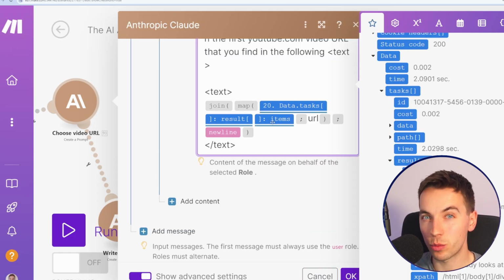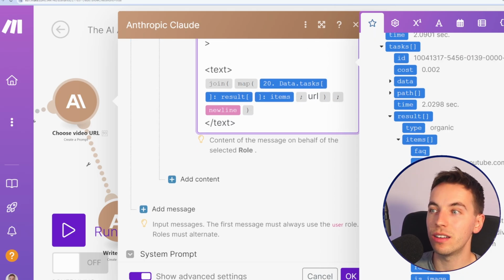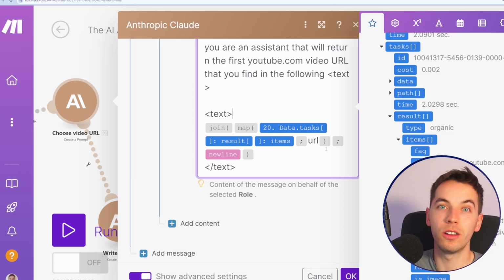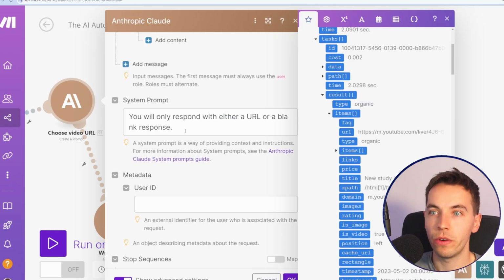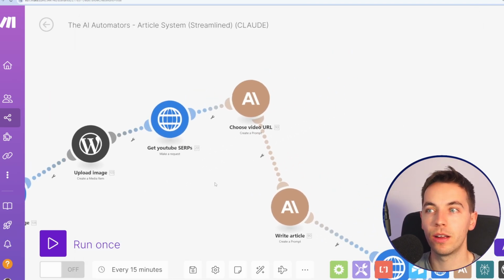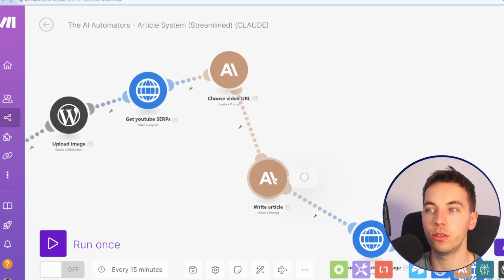I explained how this works in a bit more detail in our previous blogging videos, but at a high level, we're getting each of the URLs from the list of results. We're joining all those together into one string. We have a system prompt of you will only respond with either a URL or a blank response. When this is done, we should have one image uploaded to WordPress and one valid YouTube URL.